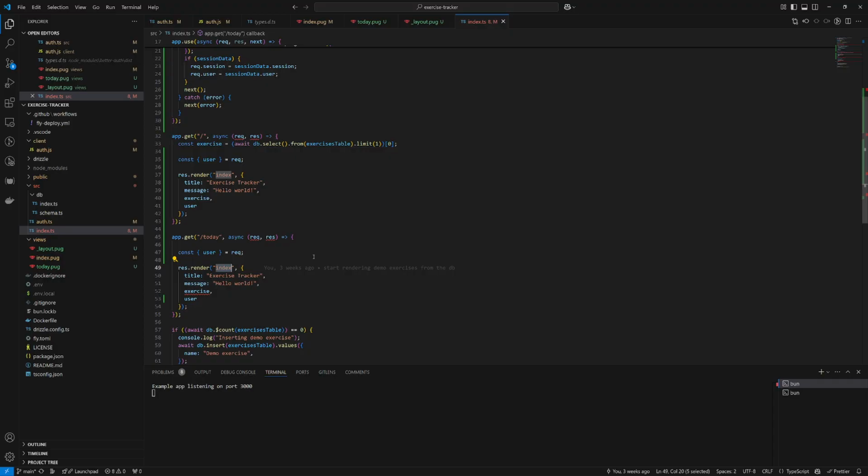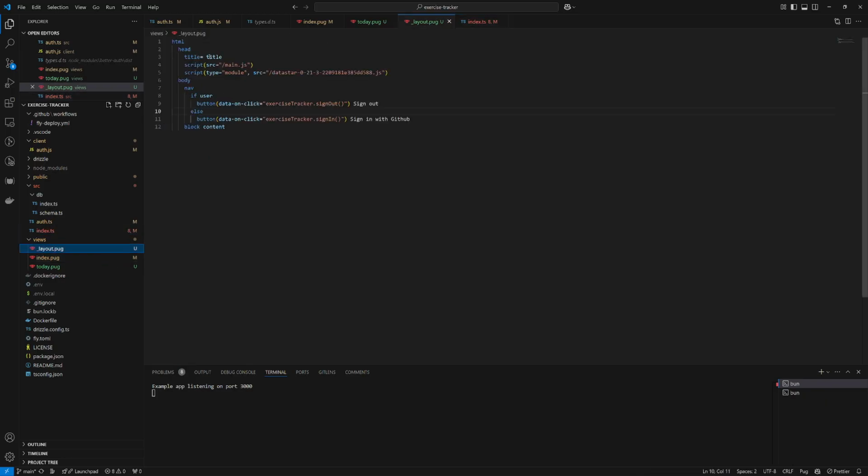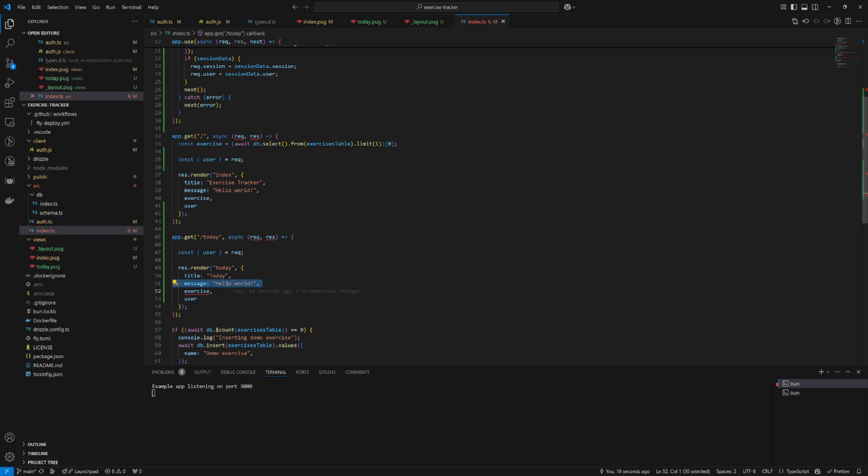And this is going to render the today view. And it's going to have the title, can just be today for now. Ultimately, this might be something like the actual date, but we're not going to worry about that quite yet. This title, after all, just gets rendered into the title here. Message, we don't need. Exercise, we don't need. User, we do need. In fact, we need to make sure to pass in this user in every call to render.